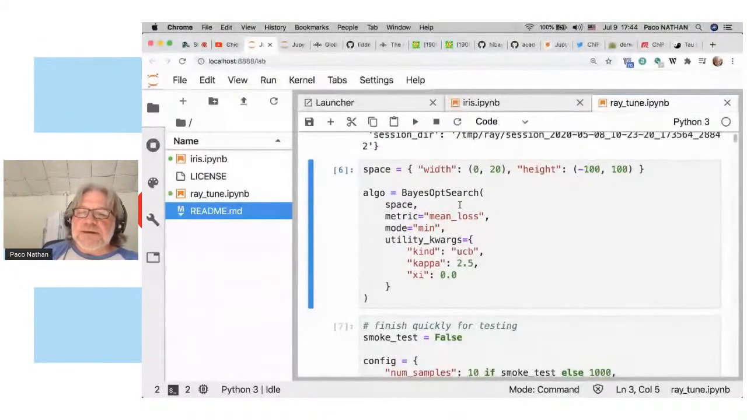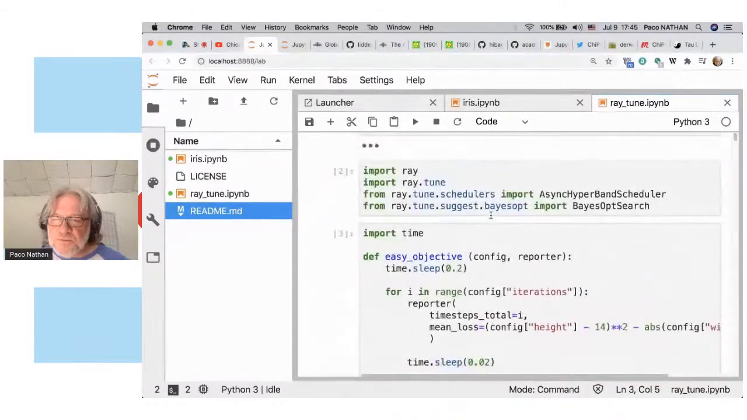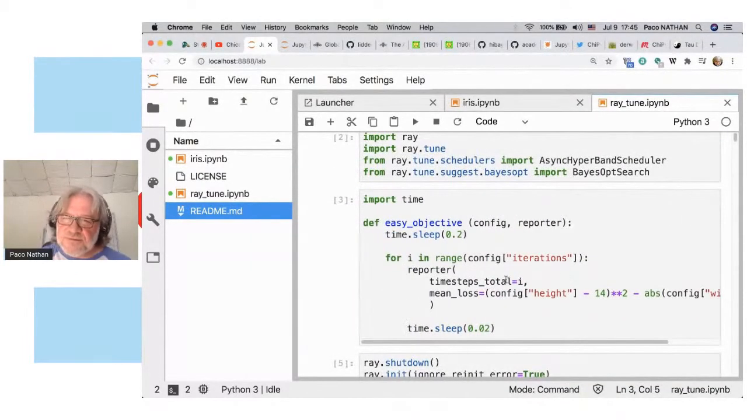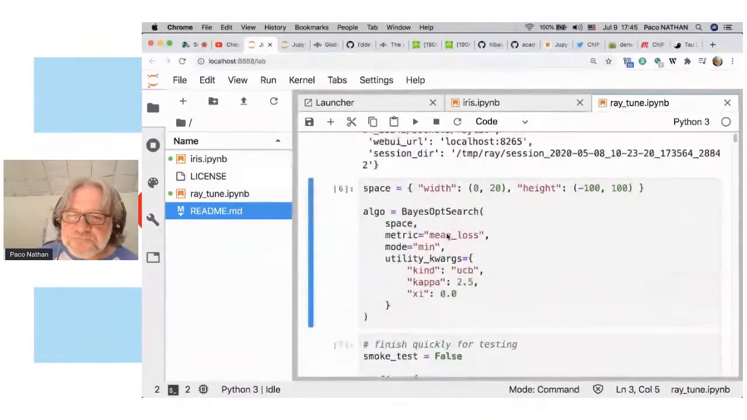And then I'm going to describe a problem, an AutoML problem. I'm going to say I want to do hyperparameter optimization. I want to do a Bayesian optimization search. And I've got this metric that I'm going to try to optimize, mean loss. And remember, that's the thing that's described up here in this easy objective function. I've got a couple of arguments that are coming into it.